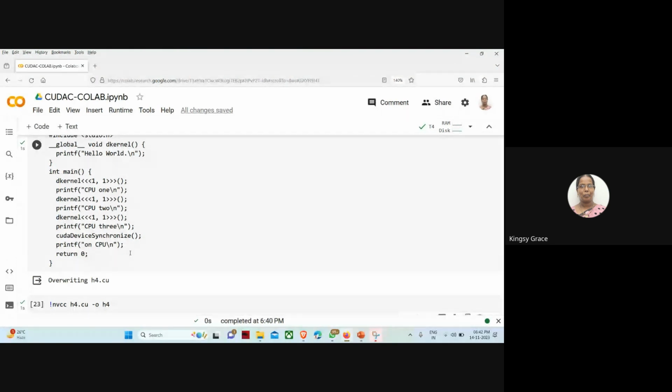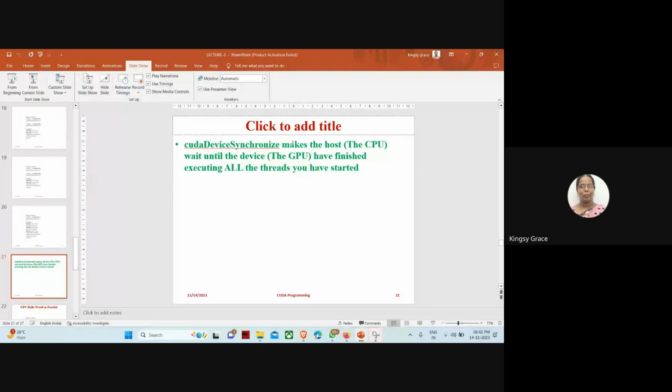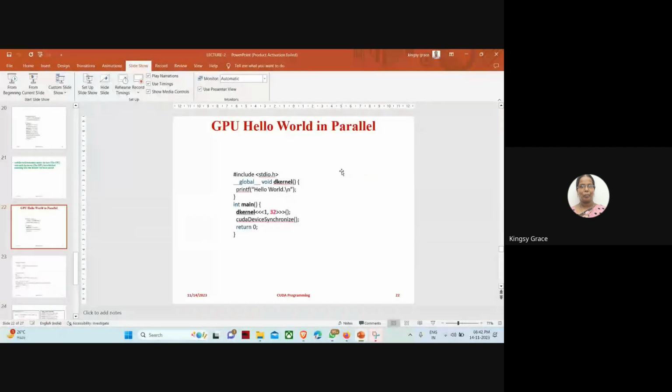Otherwise, the statements which need to be executed on the CPU will be executed first. Then once the CUDA device synchronize is identified, all the kernels are launched. Then the sequence goes on like this. So now you could understand what the use of CUDA device synchronize is. And I already told you, the host waits until the device has finished executing all the threads you have started.